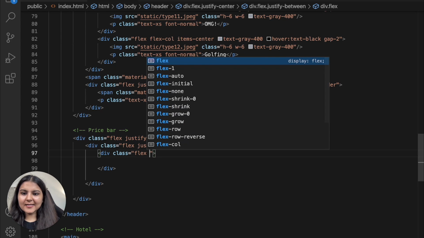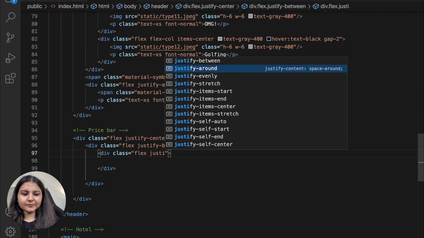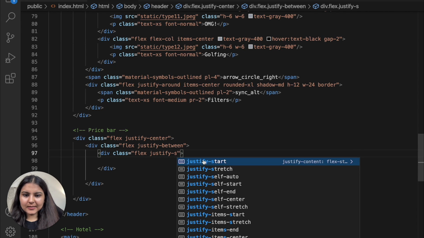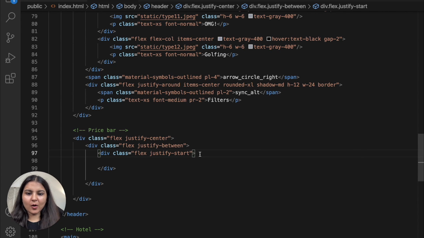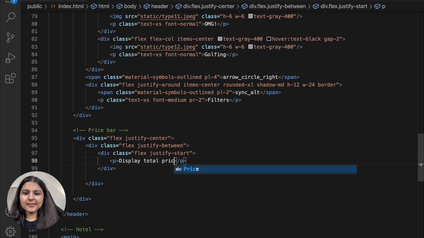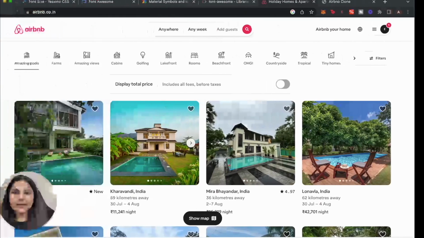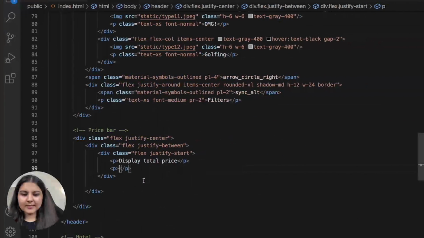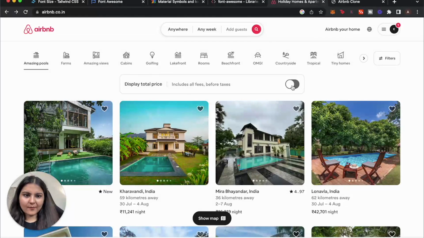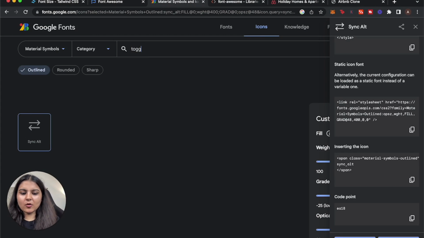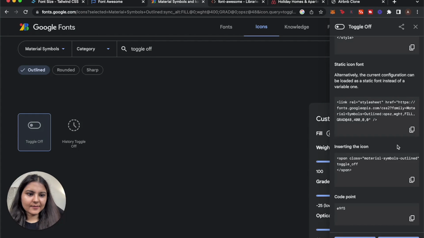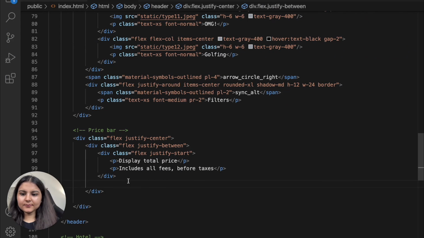So I'll give it a class of again flex and justify it to start, because this flex will start from the very beginning of the entire div. And inside it, I'll have two text. One would be display total price. So I'll write display total price, and the second one is includes all fees before taxes. Includes, right? And then we have an icon, that is the toggle one. I want an off one, so let me search for toggle off. Yes, it's available here. Let me insert this icon and save it. Let's see.